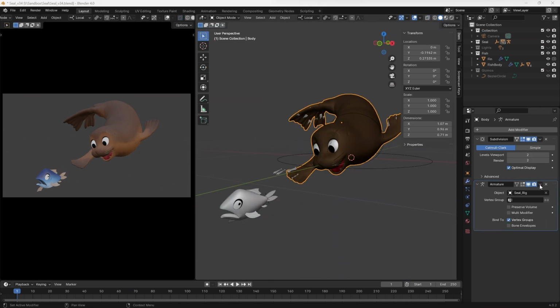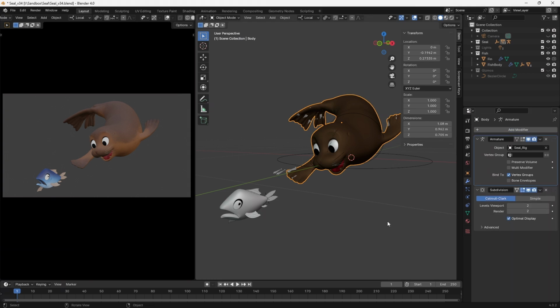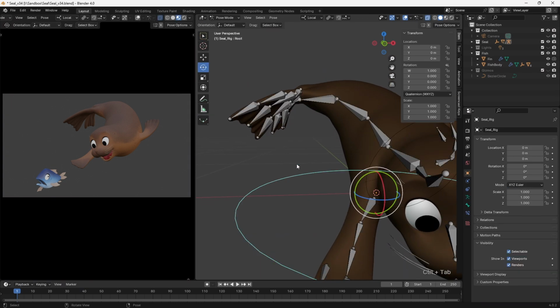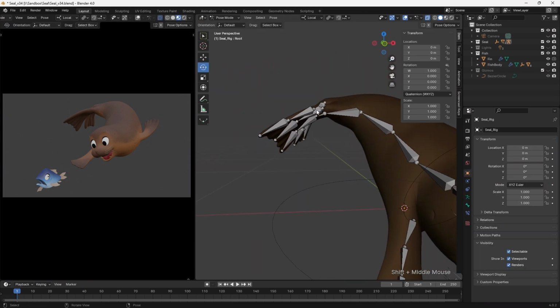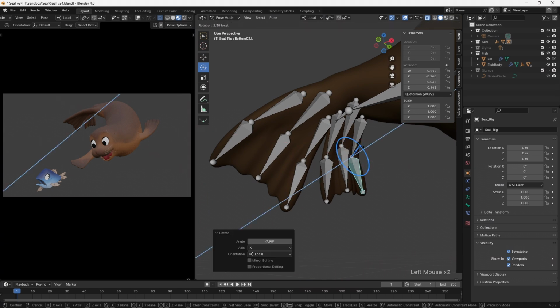I simply needed to reorder my modifiers so that the armature was above the subdivision modifier in the stack. This instantly smoothed everything out, and I was able to continue refining my pose without any further weight adjustments.